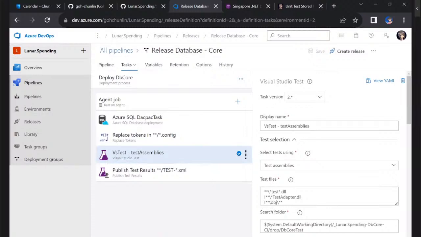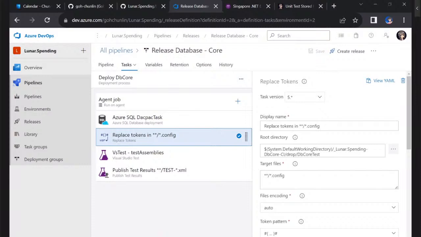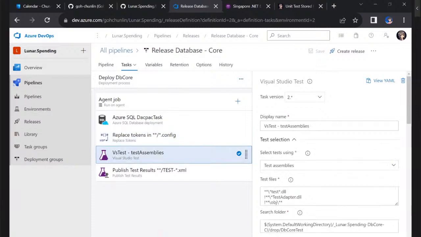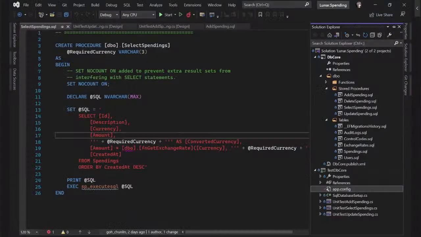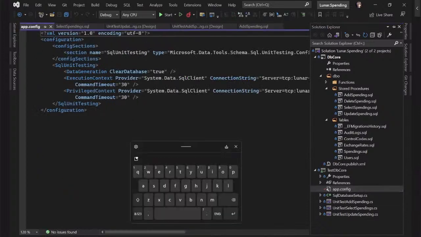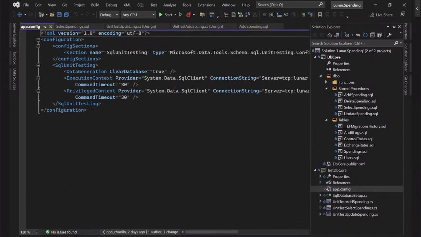There's a very special step over here called replace tokens. Why we need to do this is because this is a very unique step that I think only one Microsoft MVP talks about. In the test project, there's an app setting. I can show again. There's an app config. So here it has two connection strings.